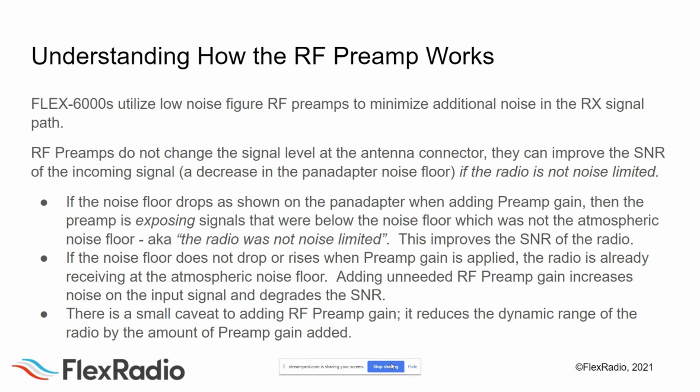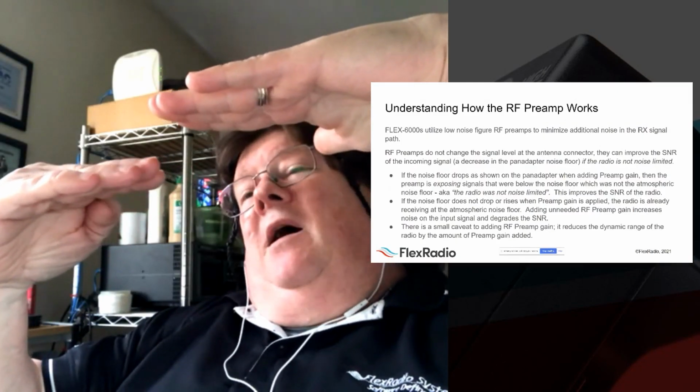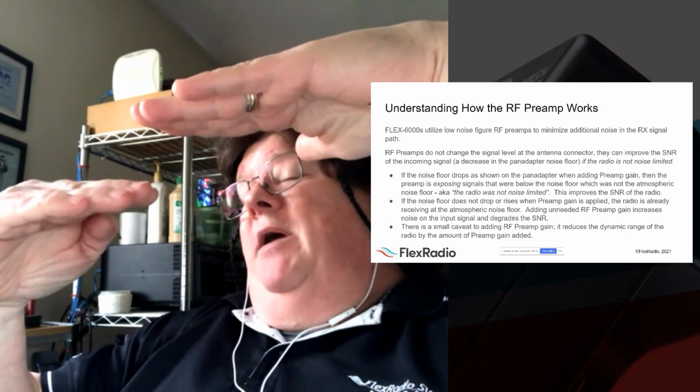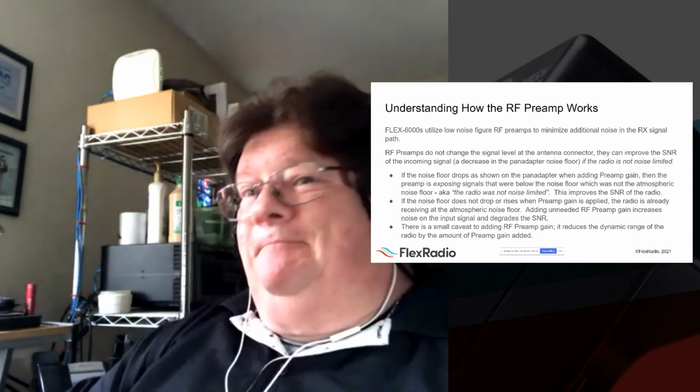If the noise floor does not drop when you add preamp gain, then you are noise limited. And essentially, in my example where you've got noise and signal, when you do that, you're actually bringing the noise level up. Signal level always stays the same. So you're going to be hearing more noise and you're going to bury that signal. And as you bury the signal, you're lowering the signal to noise ratio.